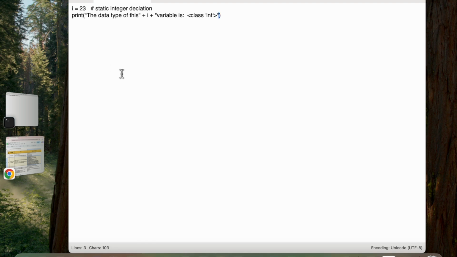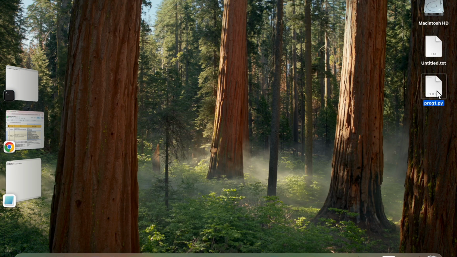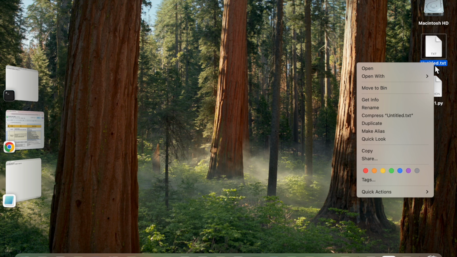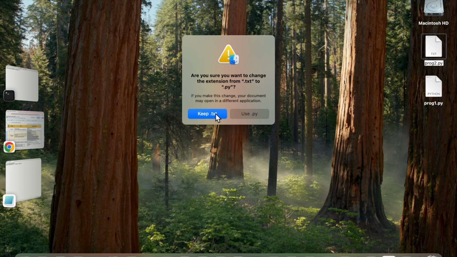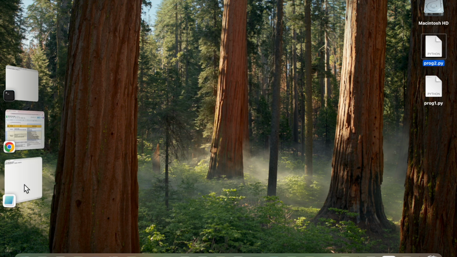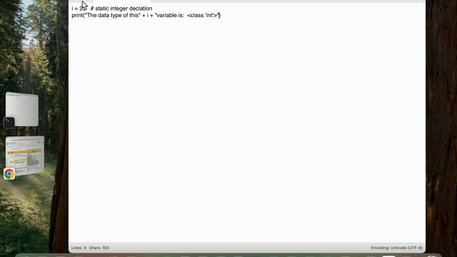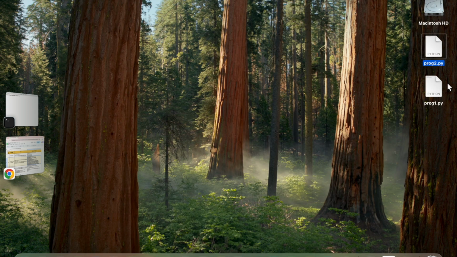Alright, let's save this. Okay, I saved it again as a text file. What I'll do is I'll just go to my desktop and I'll change the extension. Okay, I'll rename the file itself. It will be program, or maybe prog2.py. Use py. Alright, so let's see if it has changed it over here. It has not. Let's open it again.